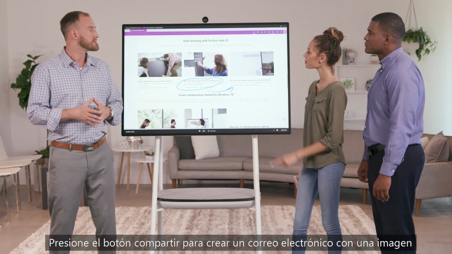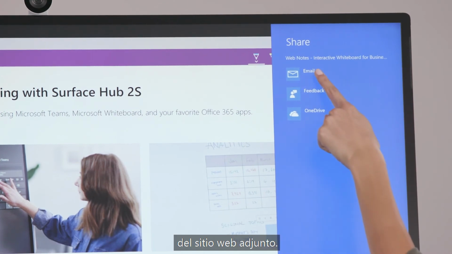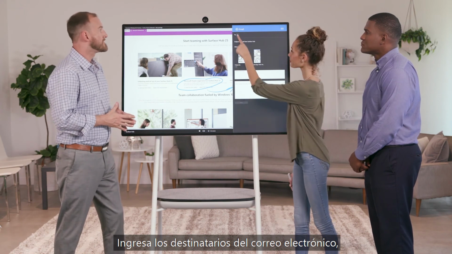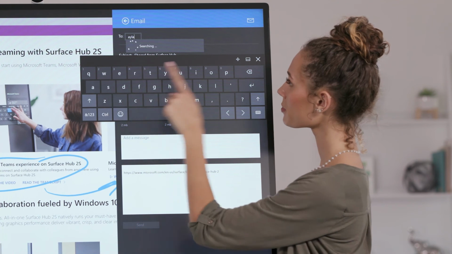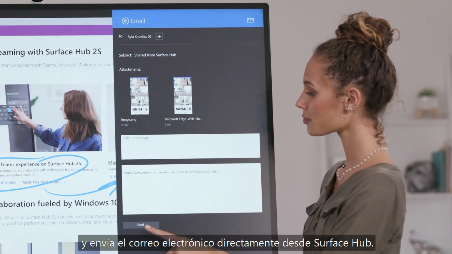Press the Share button to create an email with an image of the website attached. Enter the recipients for the email, and send the email straight from the Surface Hub.